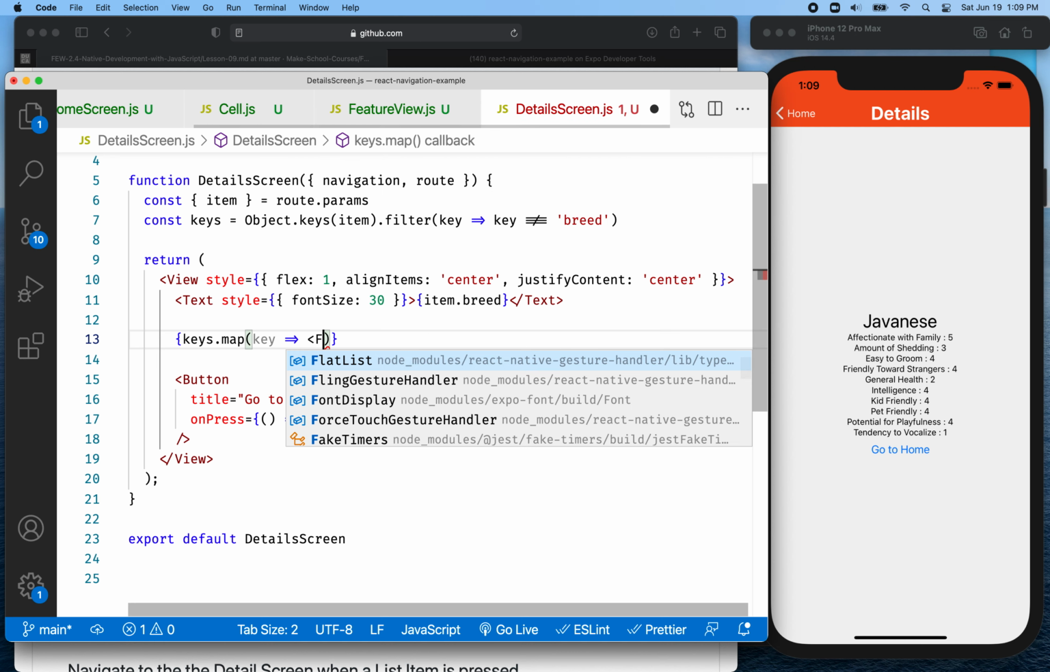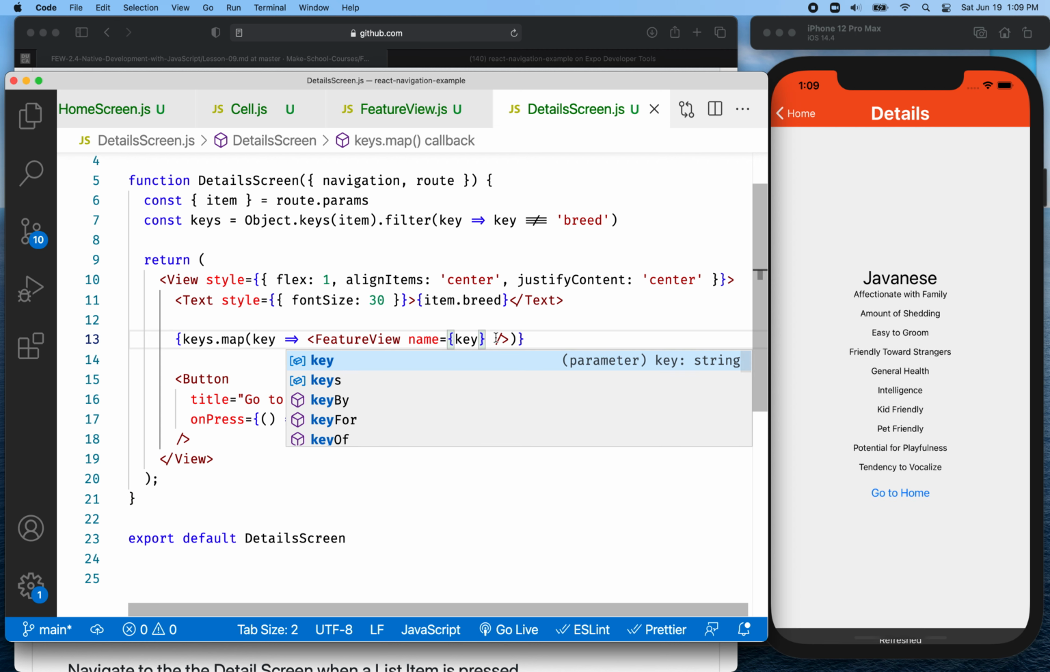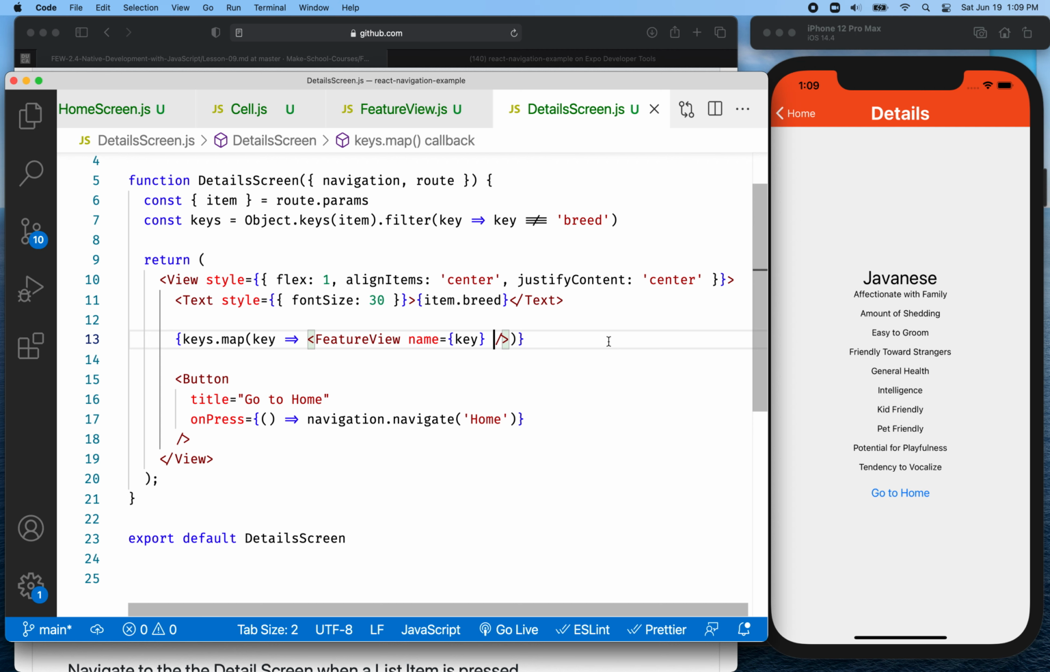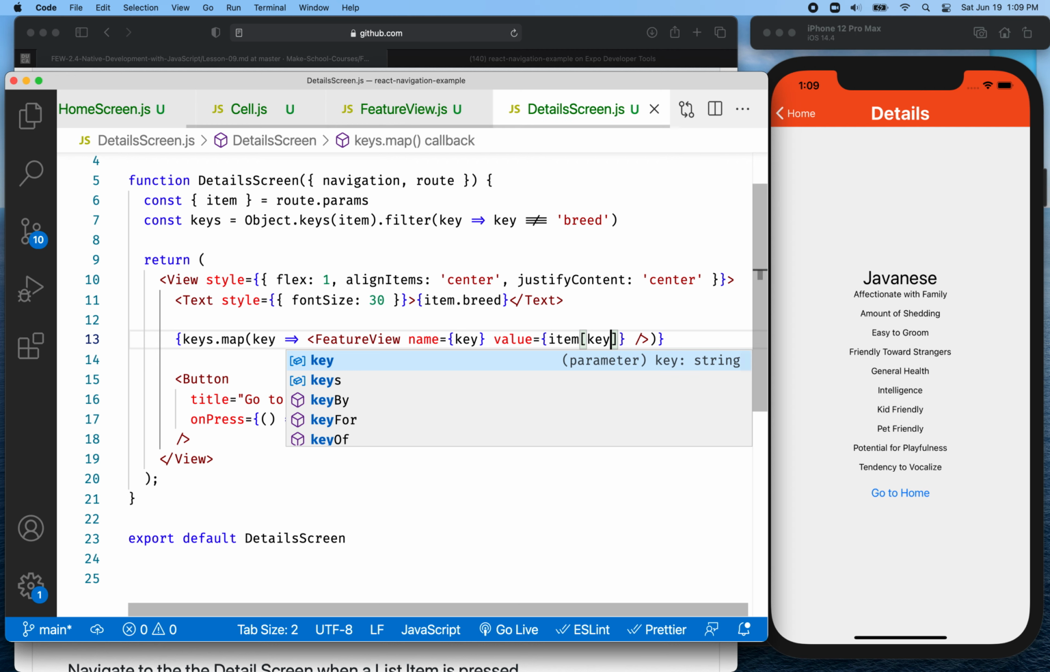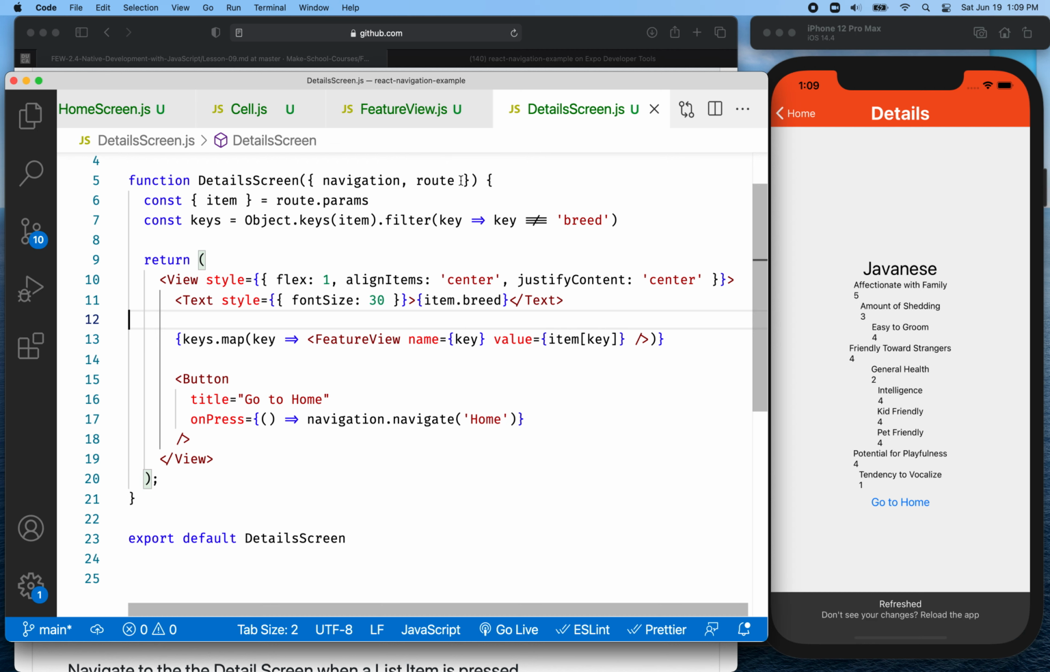Let's say feature view, and then our values are name, which for us is going to be the key, and then the, oh, so that's working already, and then the value, which will be the item bracket key. Okay, so that's kind of working, but now our text is on 2 lines, right? So we'll need to have a style for that.